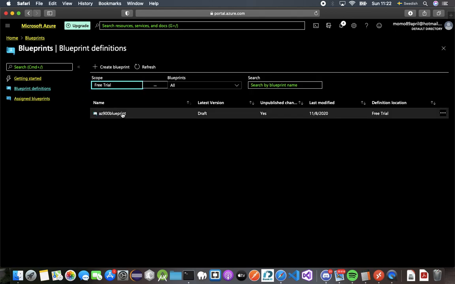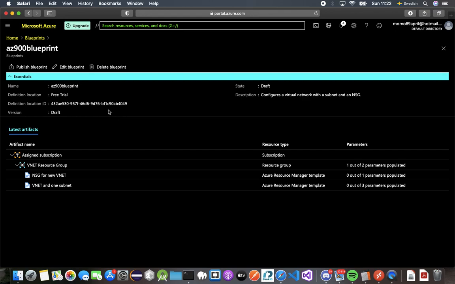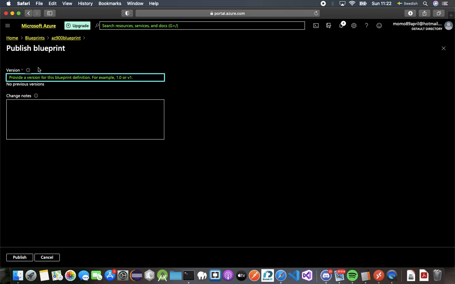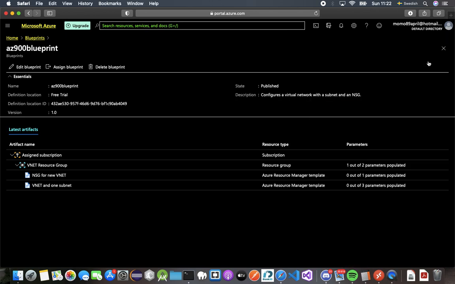There's no assignment still. If we go to our blueprint again, we have publish blueprint. And when we click on publish blueprint, okay, so when you publish a blueprint, you can version it. So I will give it version 1 and then say publish. Now I have one more notification, publish blueprint to finish and succeed. I will dismiss all. And now this one is published.